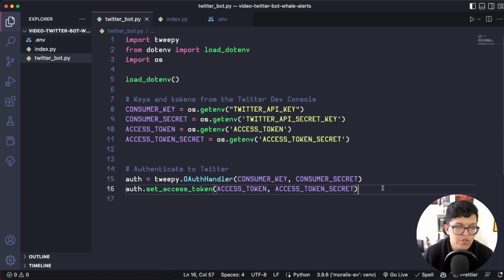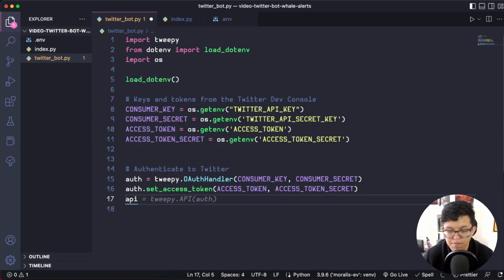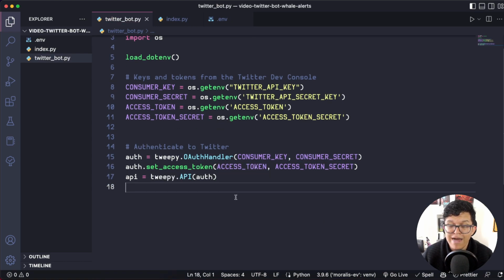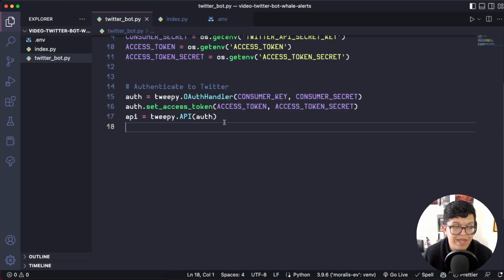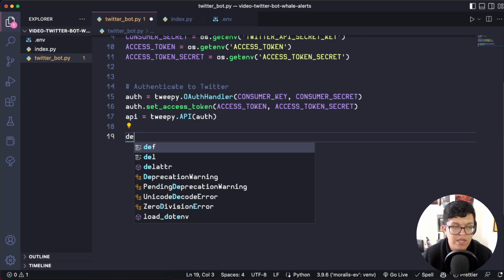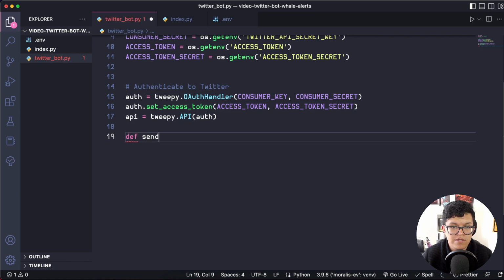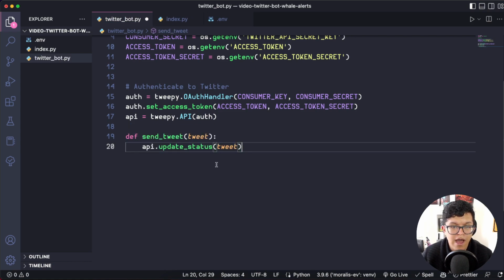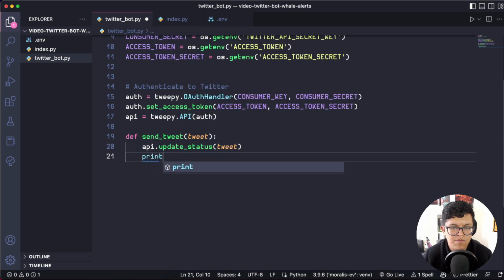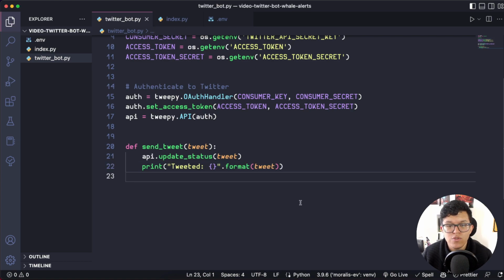And we need to connect now to the API, so the API equals tweepy.API, and we are going to use this authentication token. As easy as that, just 3 lines of code. Now we can create a simple function to create a new tweet. So def send_tweet, api.update_status and tweet. And let's just print something like this to be sure the tweet gets published.